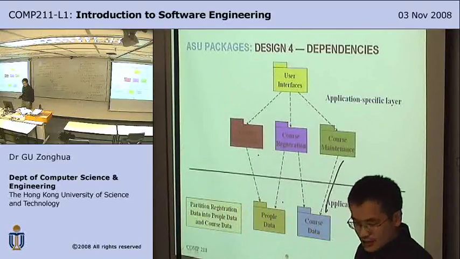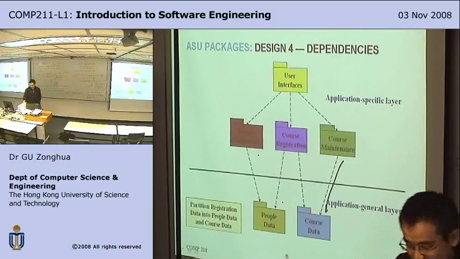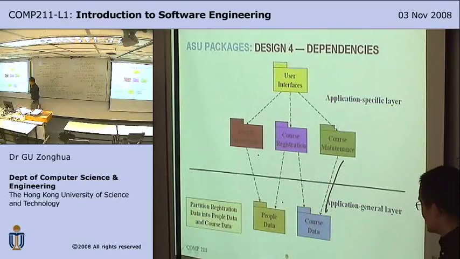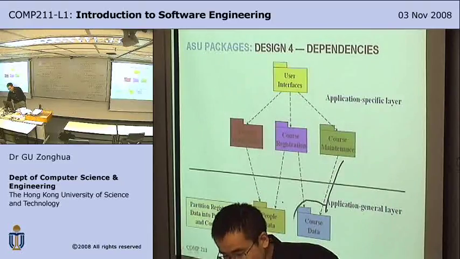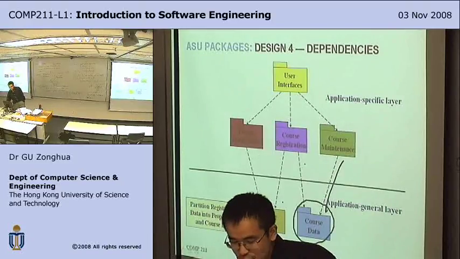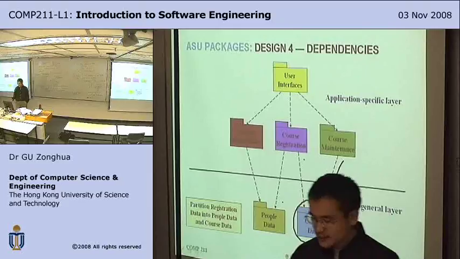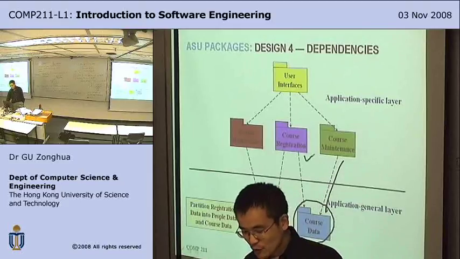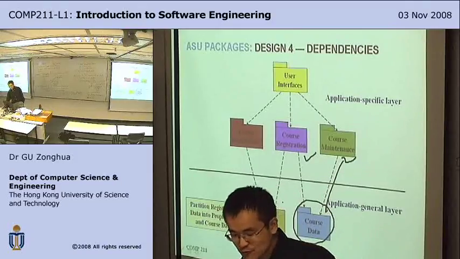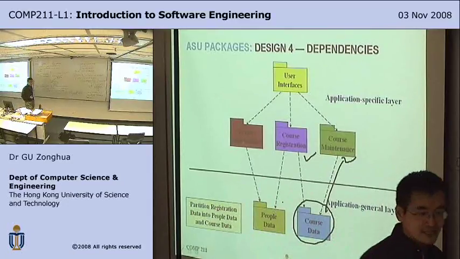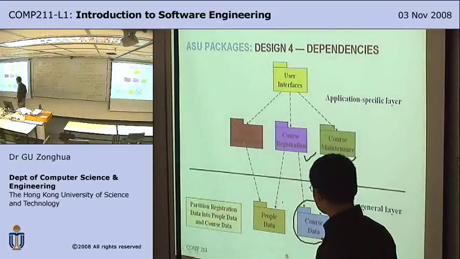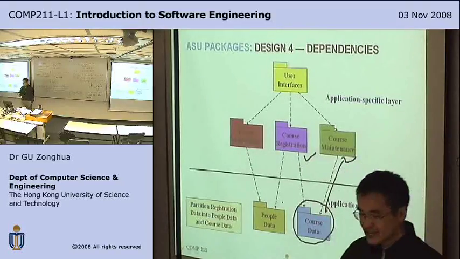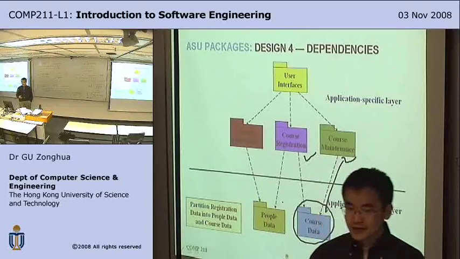So why do you want to do that? Now you have a fine-grained partitioning. If you modify the course data package, you only need to remember to also update the course registration and course maintenance packages. You don't have to worry about the people maintenance package because there's no dependency from people maintenance to course data. Therefore, in the previous design, if you modify the data package, you must worry about all the other packages.